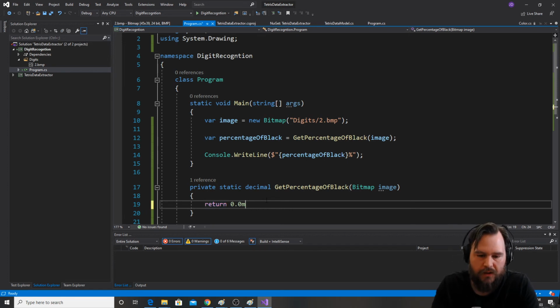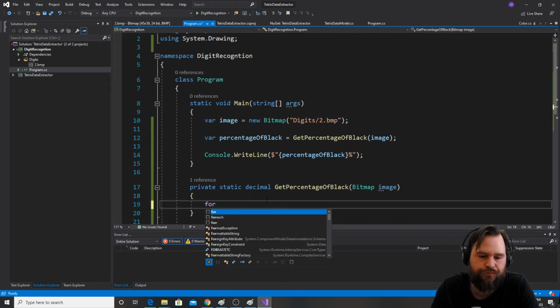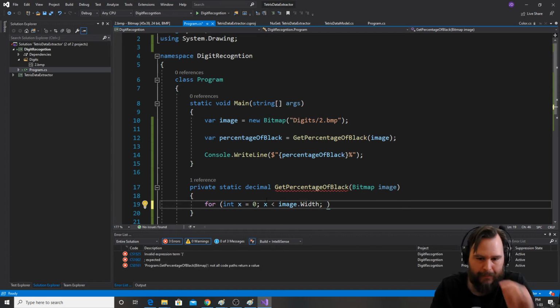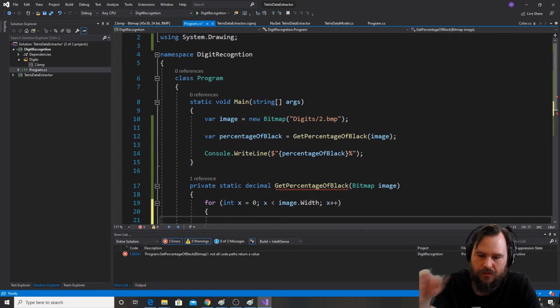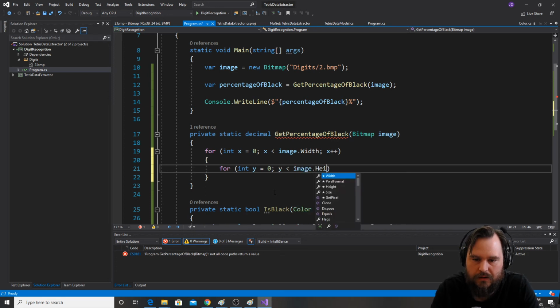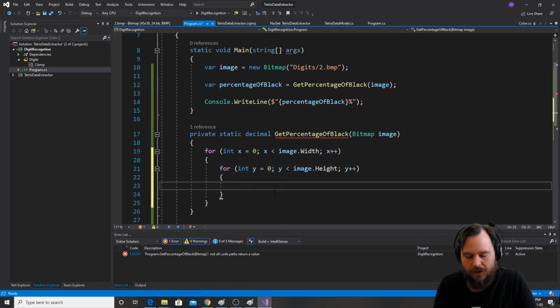We want to loop through everything. So let's make some for loops. For int x equals 0, x is less than the image width. Okay, x plus plus. So this will loop through the numbers 0 to 45. Yeah, or 0 to 44. And then we'll say for int y equals 0, y is less than image.height. And we'll say y plus plus. Okay, we're going to look at each pixel.